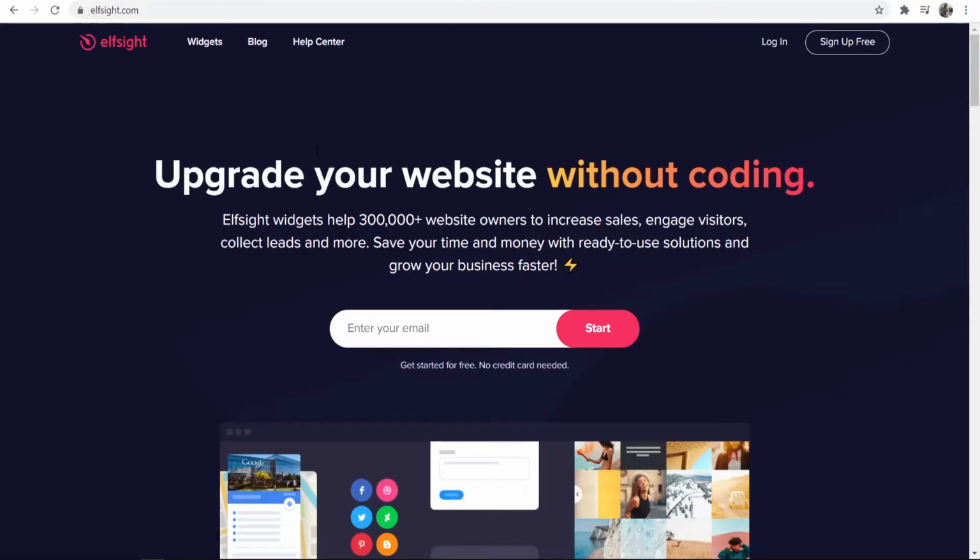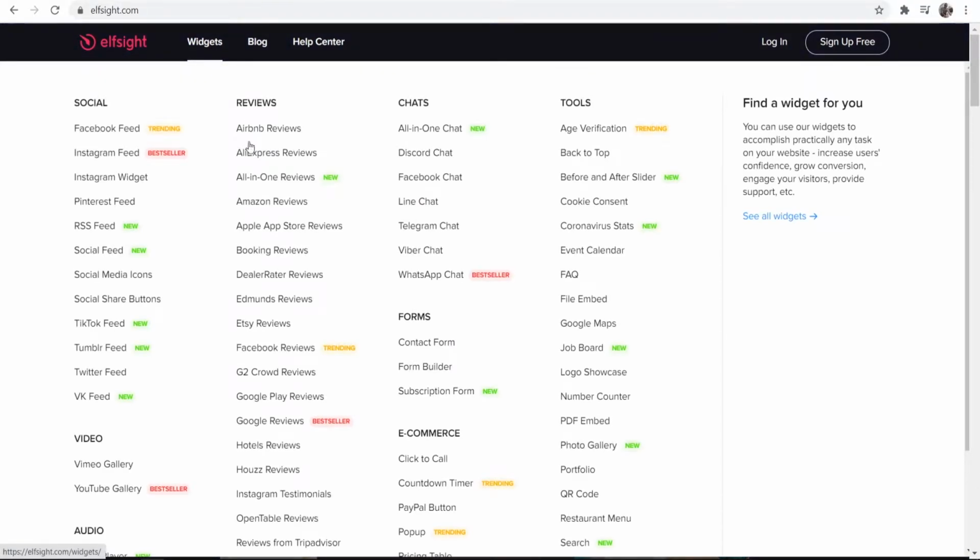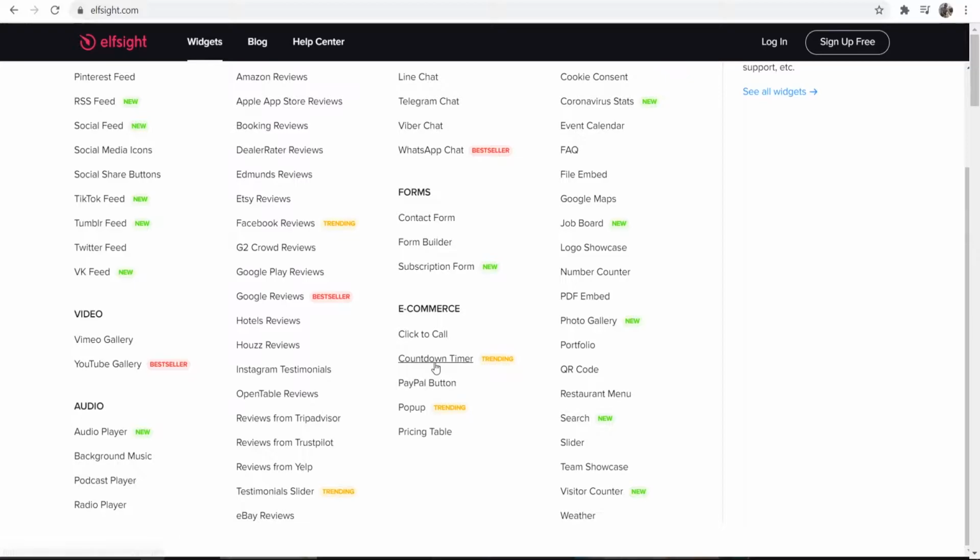Here they have loads of different widgets that you can use on your websites. So what you want to do is go to widgets, and then go down to e-commerce, and you'll see here countdown timer. This is the one that we're going to be using, so go ahead and click on that.